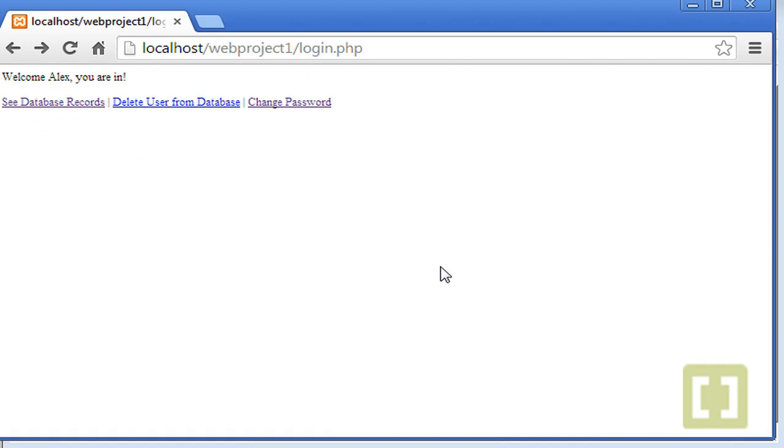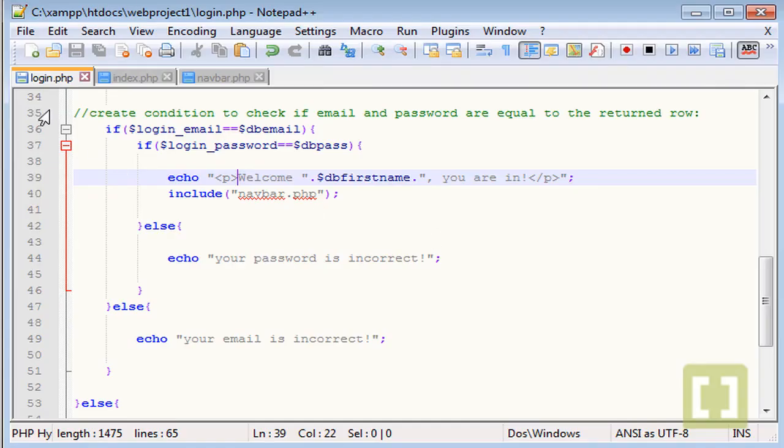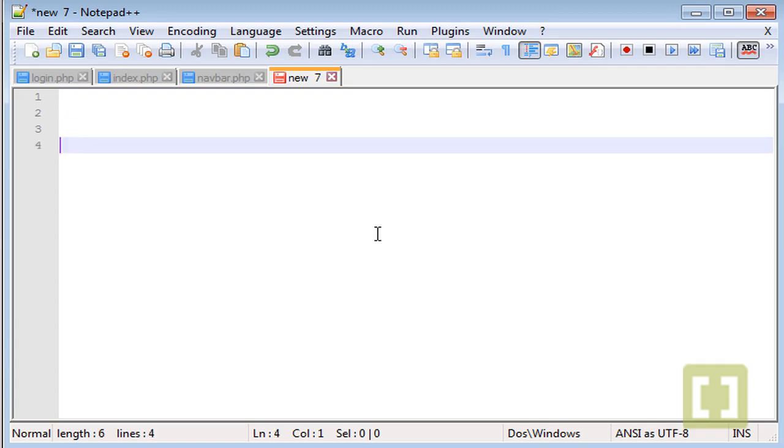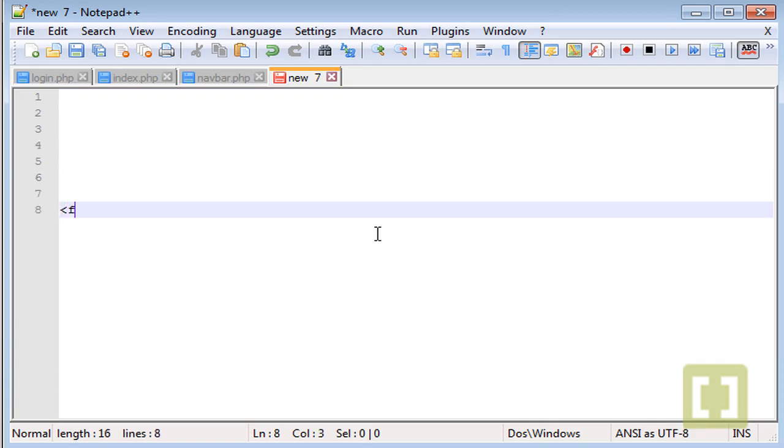Now, in order to delete any user from the database, we need to create a new script where you can type the email of the user, and any related values of the database to that email will be deleted. So basically the user that has that email will be deleted completely from our database. So let's create a new file, and we're going to create a form.